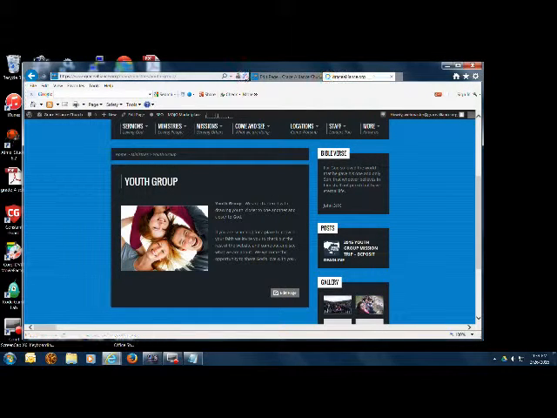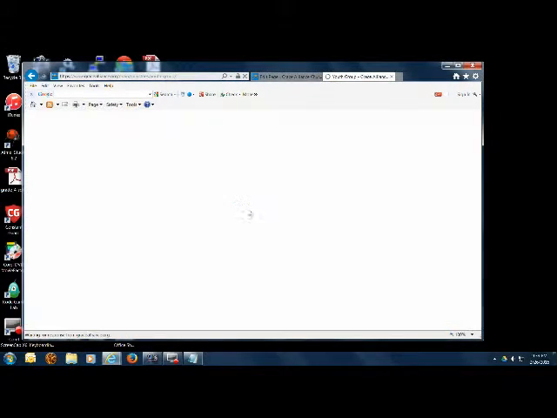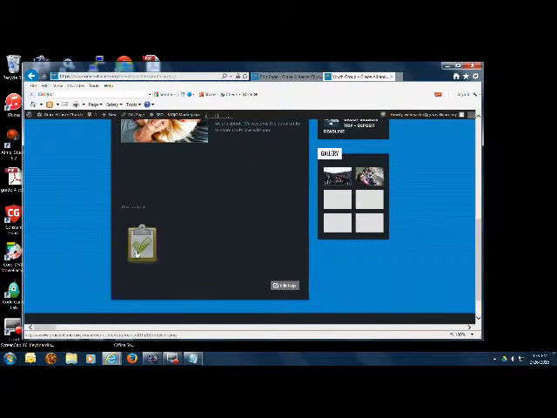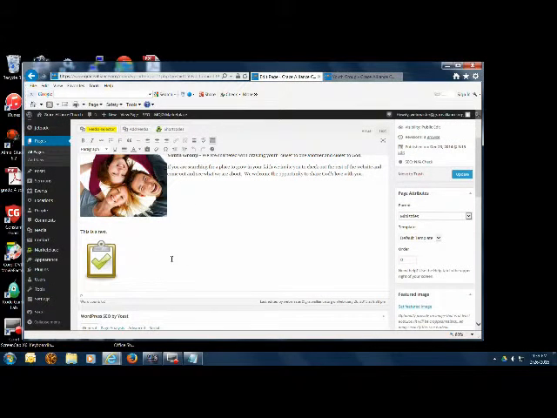I'm going to reload the page since I have just updated it. As you can see, changes are reflected. Let me go back and remove them.